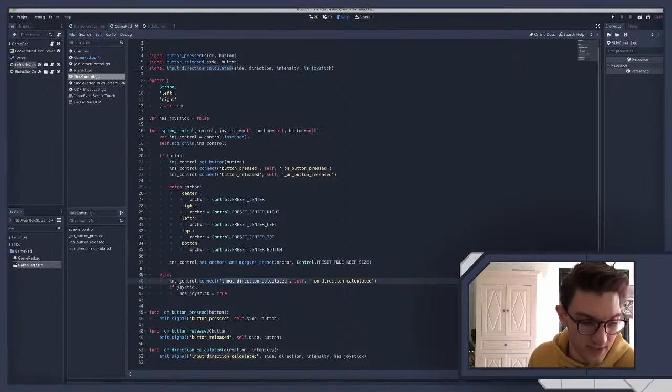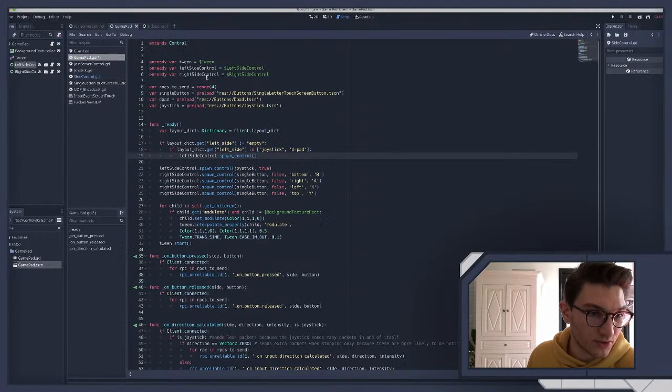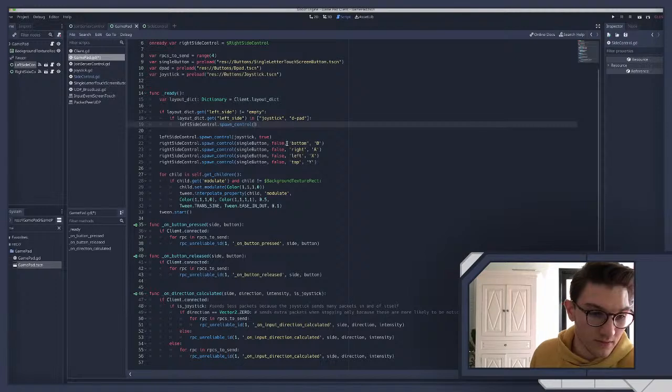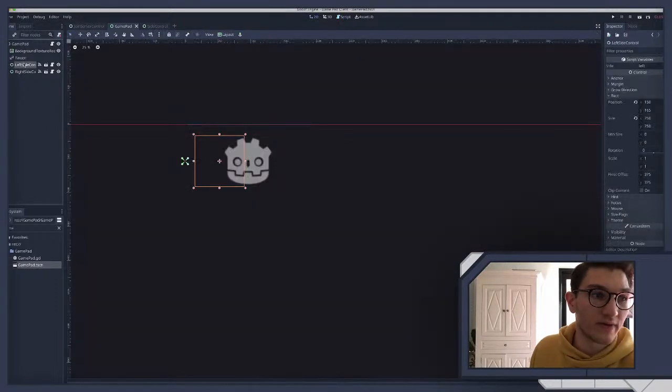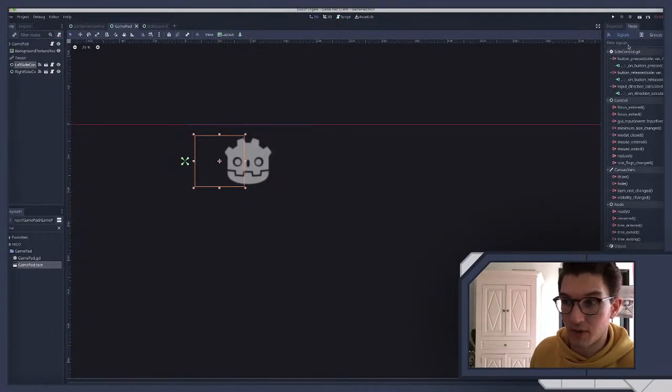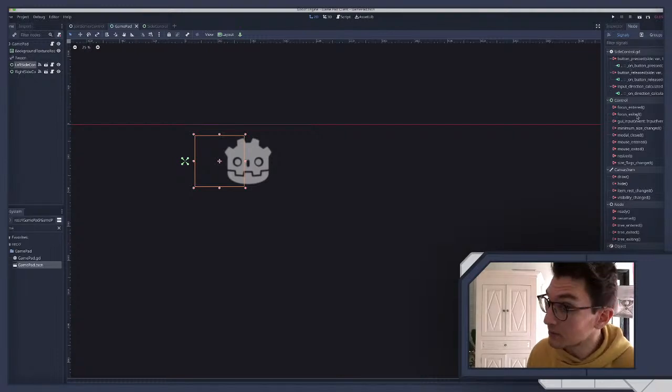Oh, because that's not this function, that's the other function. Oh, and then I'd assume this. Oh, we've connected them physically. I haven't done that in a while, dude. That's hilarious. Oh, or not. Button released. Yeah, there we go. Input direction calculated. Okay.